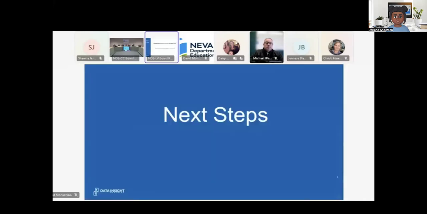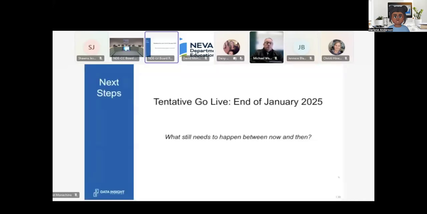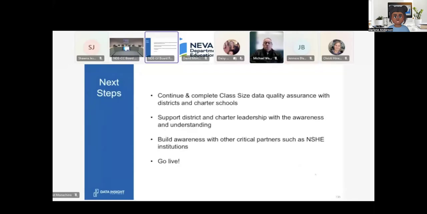Kind of the next steps. The tentative go live is to try and get this live by the end of the month. So what needs to happen between now and then is we're continuing to work with districts and charters on truing up and getting their class size data accurate, which means kind of putting codes in correctly so that we're pulling the right math classes, things like that. We'll then support district and charter leadership with what this means and building awareness with other critical partners, and then hopefully go live.